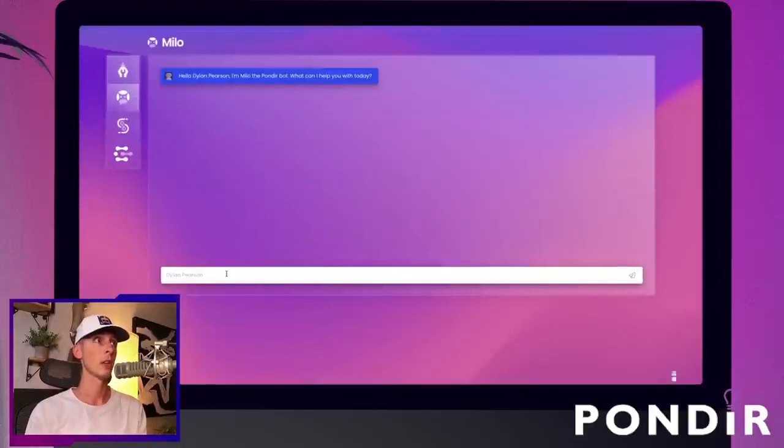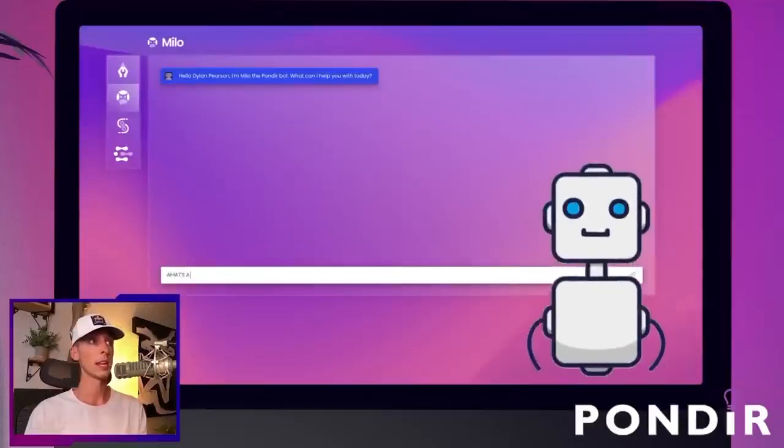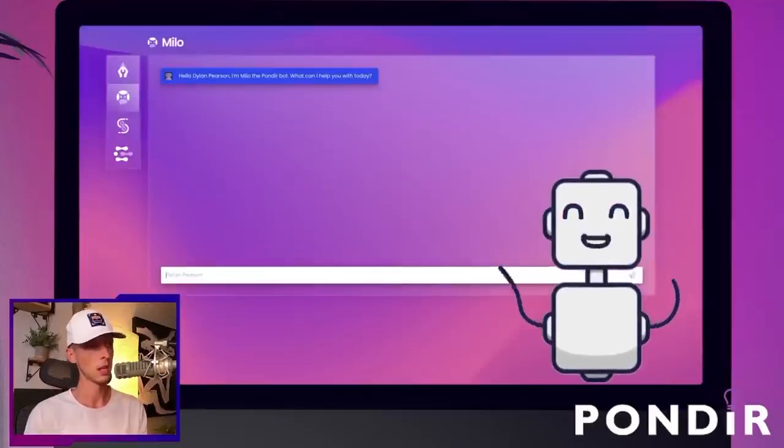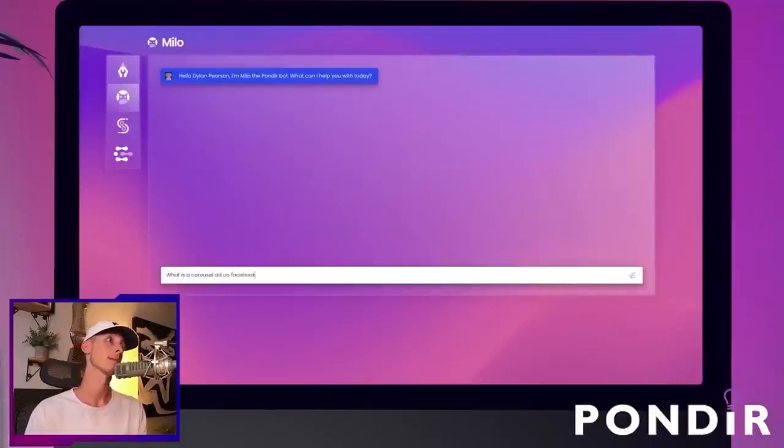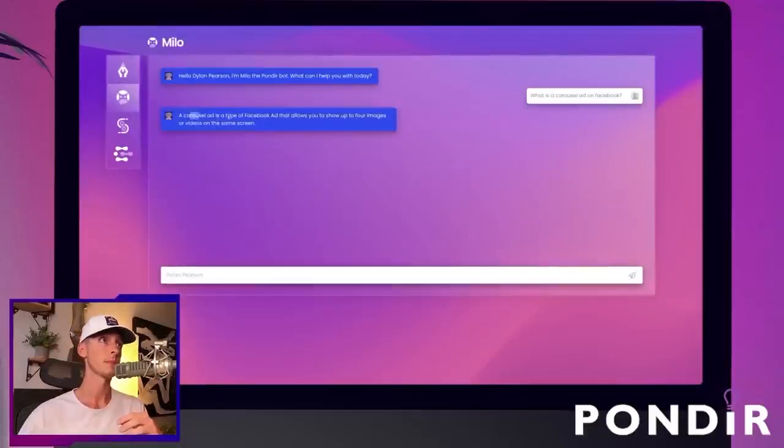So I guess one thing that I'll need to note is with a carousel ad, actually, let's just ask Milo, what is a carousel ad on Facebook? Let's see if he can give us a bit of a description. Show up to 4 images or videos on the same screen. So what does that mean? We're going to need up to 4 images or videos.